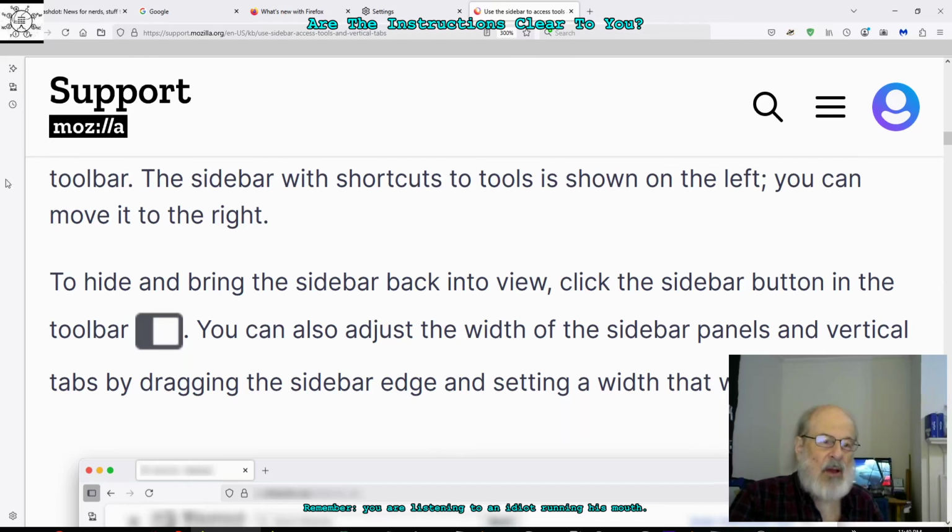Oh, you see now, I enlarged everything. This thing here is right up there. That's the new special thing. To hide and bring the sidebar back into view, click on the sidebar button in the toolbar. You can also adjust the width of the sidebar panels and vertical tabs by dragging.